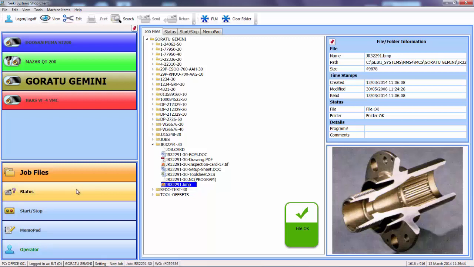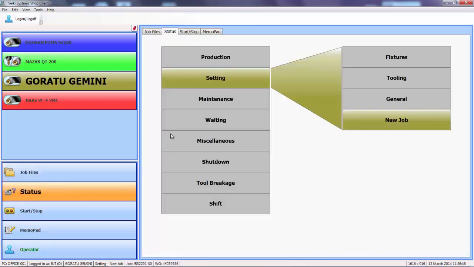At the same time, in the Seekie machine monitoring module, again assuming this is installed, the status of the machine has been changed to setting new job. So we know the machine is not actually running during setup.